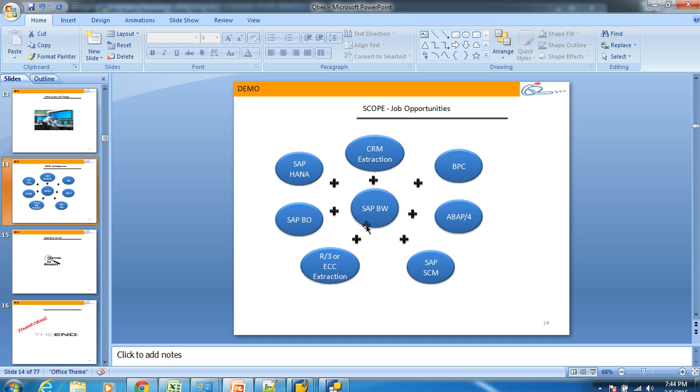There might be a requirement explicitly for a person with FICO with BW, or MM with BW. There could be a person with XLCS knowledge on BW. That's all. But BW would be the base and the combination should be added to that. That's how it goes on.